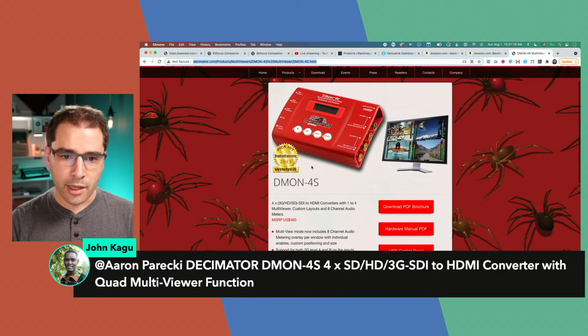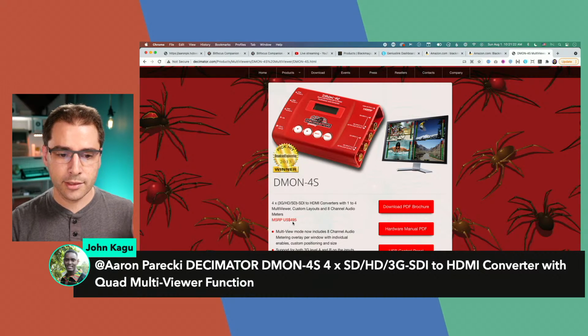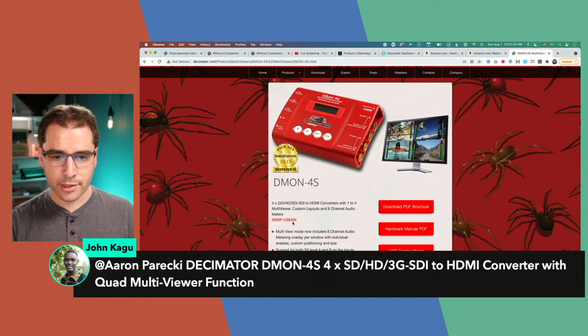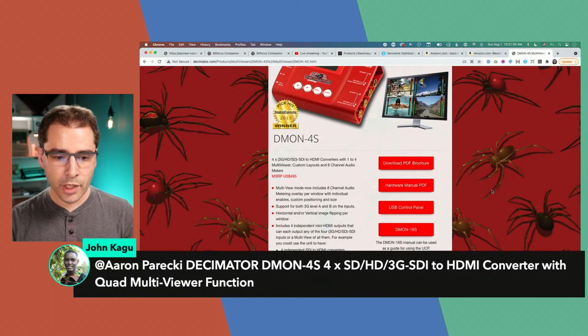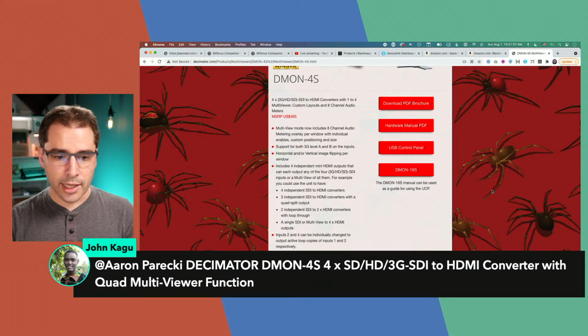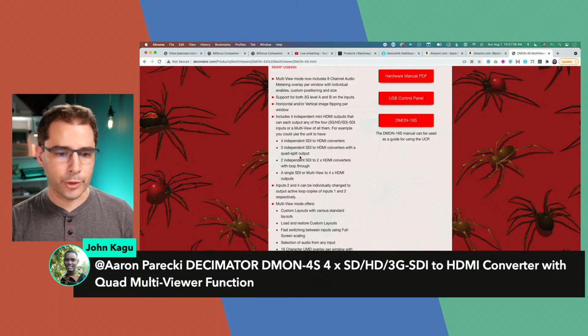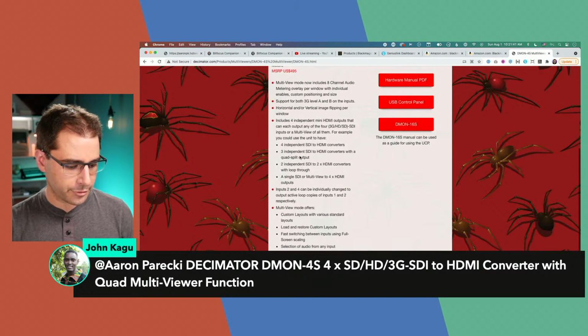And $500. So that's $125 each converter. So it is more expensive than buying 4 of the $49 converters, but it is only 1 power supply. So that is something to think about. And then it has all the other modes if you're using it for multi-viewer and stuff. Cool. Thank you for finding that.